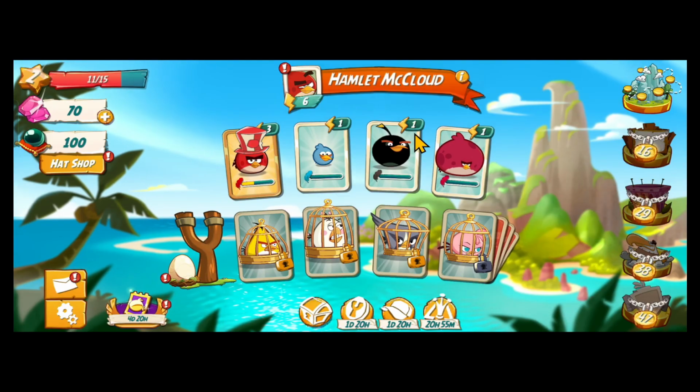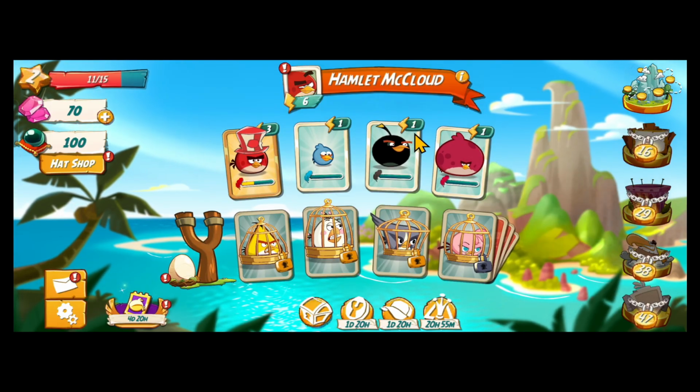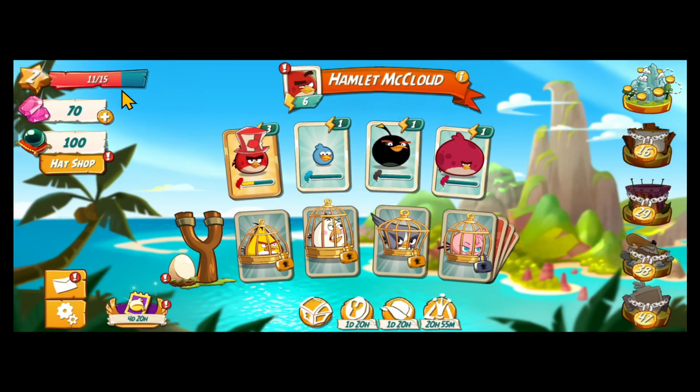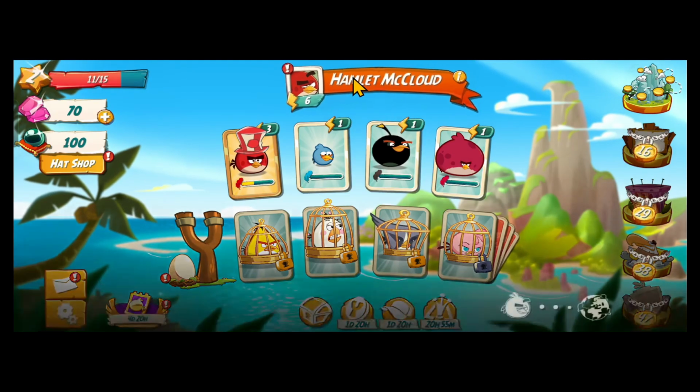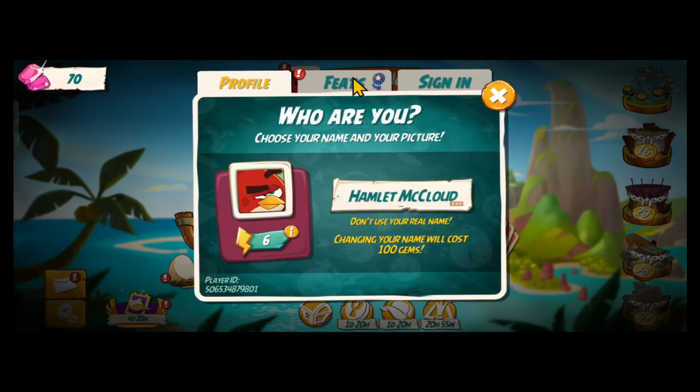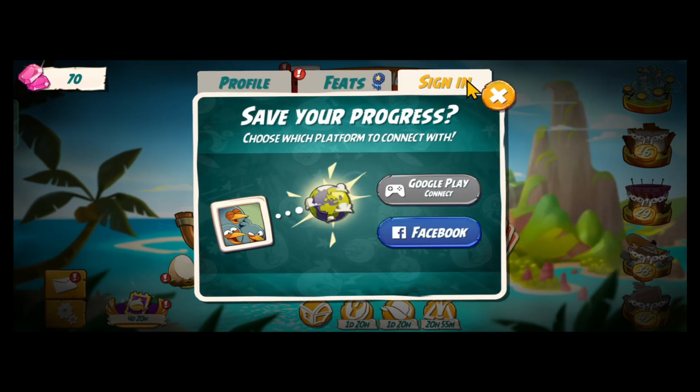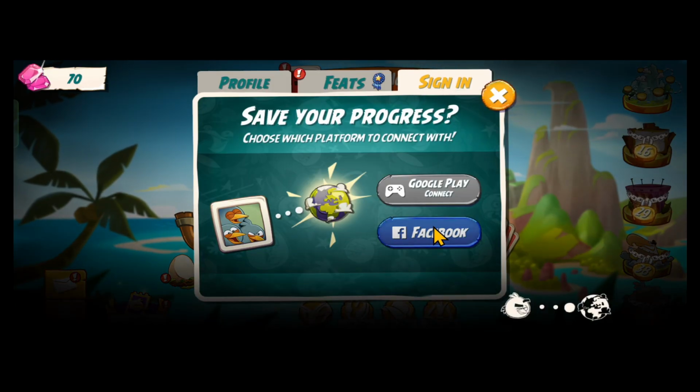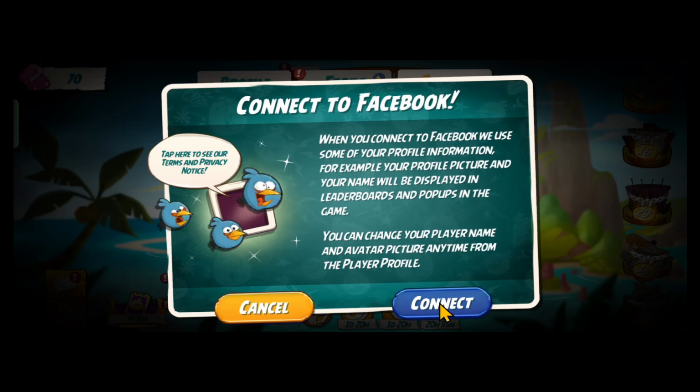First of all, open up the Angry Birds 2 game on your device. And once you are taken into the home page, just click on your username at the top section. This will now open up your profile page. Now from this page, tap on the sign in section at the top. And now you will see the Facebook icon. Go ahead and tap on it and then tap on the connect button.